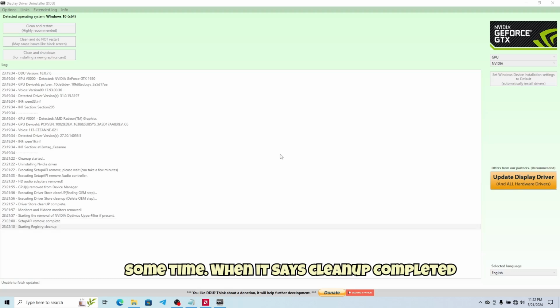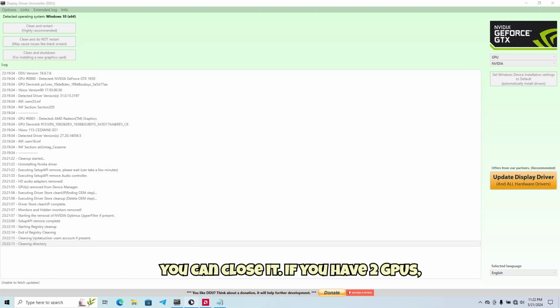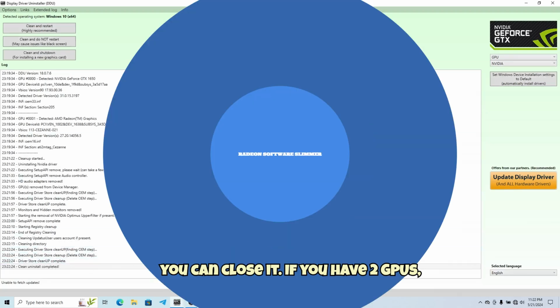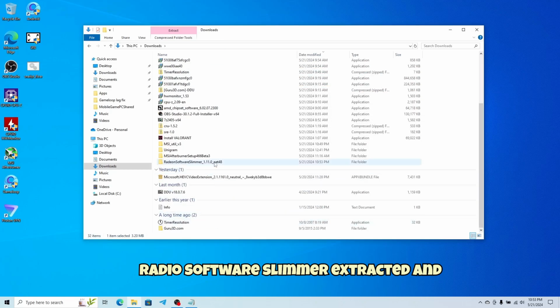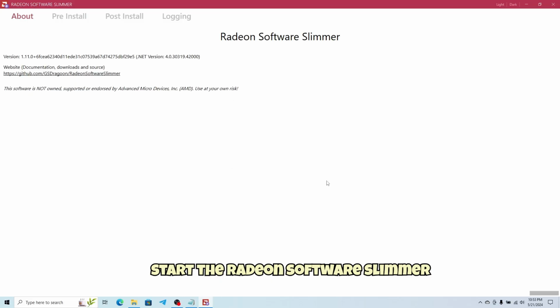It will take some time. When it says cleanup completed, you can close it. If you have 2 GPUs, uninstall the other one too. Download Radeon Software Slimmer. Extract it. And start the Radeon Software Slimmer software.